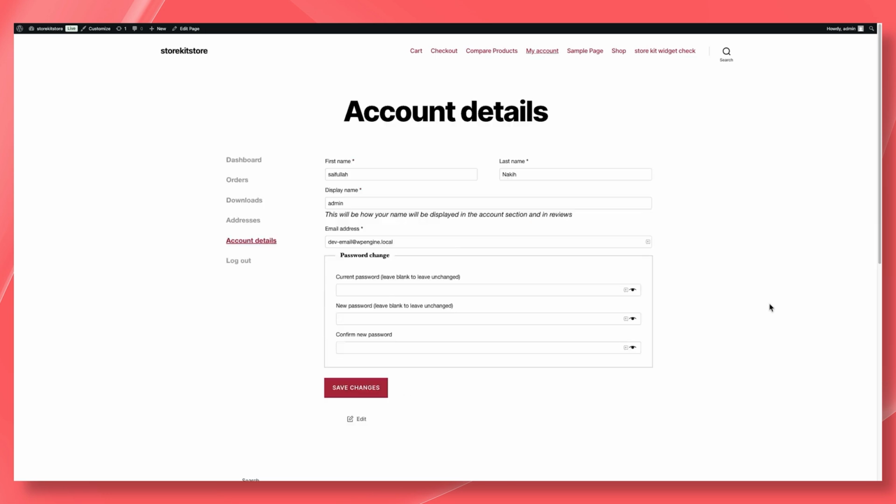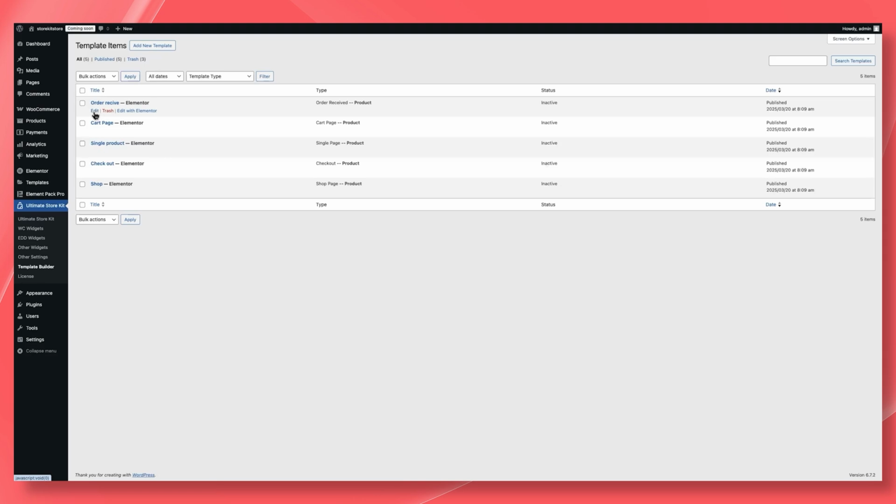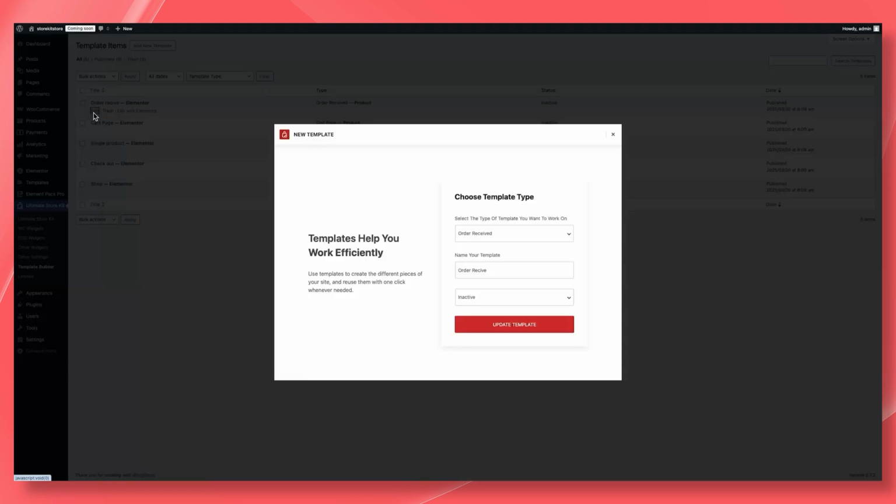Just log into your WordPress dashboard and click on the Ultimate Store Kit tab. Head to the template builder and you'll find over 80 beautiful pre-made designs ready to go for your cart, product pages, checkout, account pages, and more. No coding, no stress. Just pick a template and your store instantly looks like a pro built it.